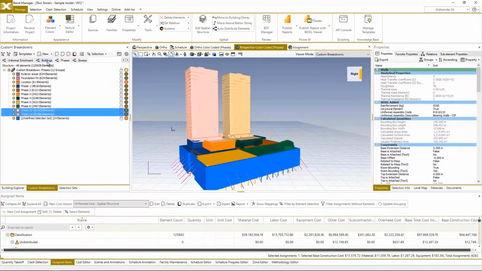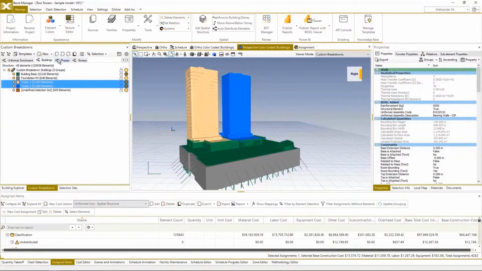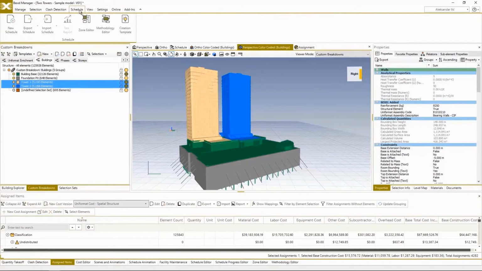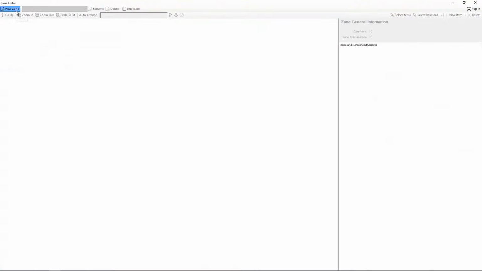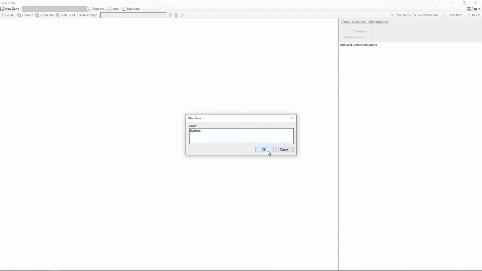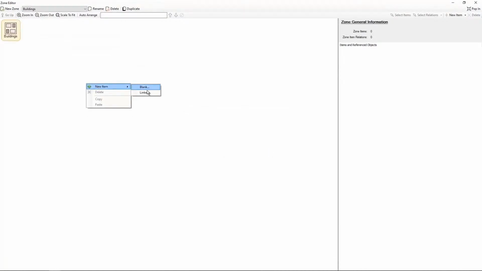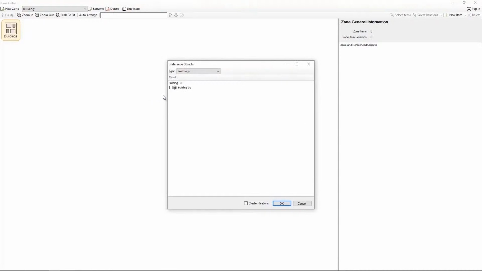The phases and buildings could be modified and manually defined in the form of selection sets, or in the form of an additional property that could be manually or automatically populated in the authoring tool or later in BEXEL Manager. So the first step is to go to the schedule zone editor and to create the first zone for buildings. So how are we going to do it? We're going to simply link, in this case, selection sets that are defining the different buildings of our project.